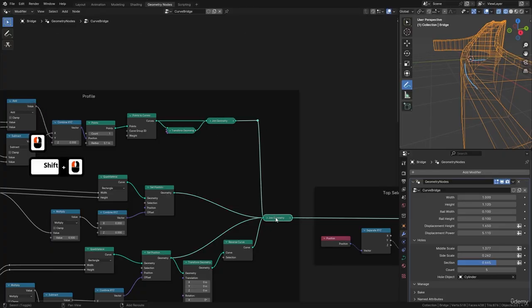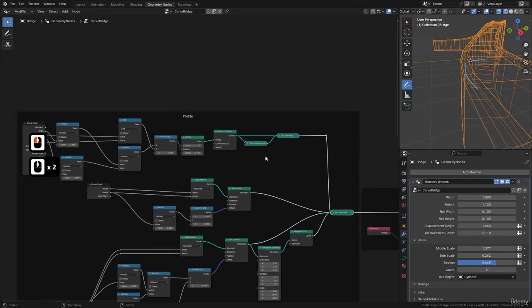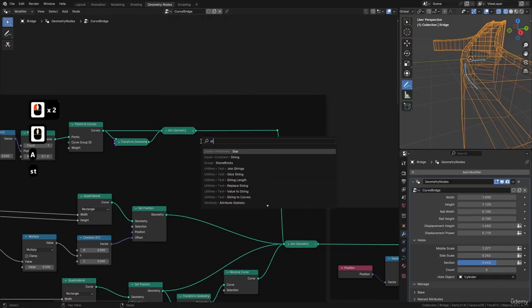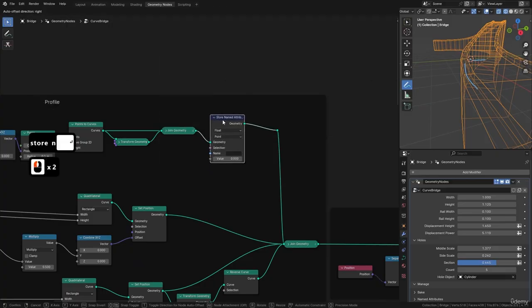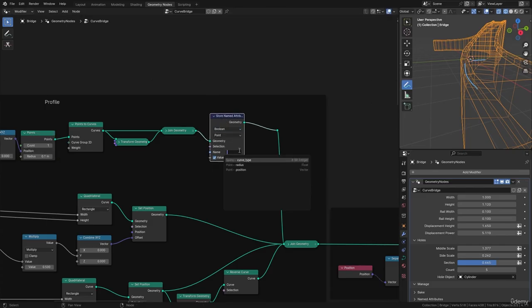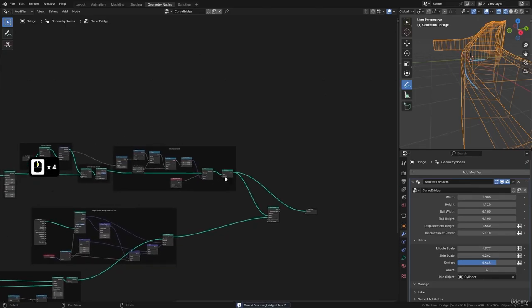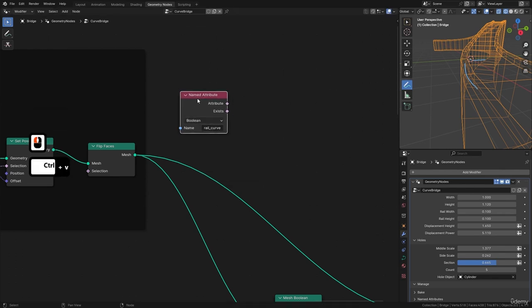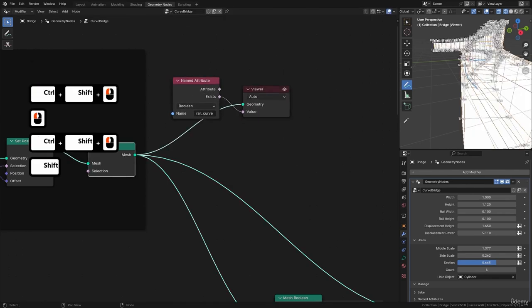We can do this by assigning some kind of attribute for them and then just checking if it actually exists for each point. So let's add store named attribute. We can set it to Boolean, for example, and check it to true. We'll call it rail curve. And now if we go after the displacement and add a named attribute with the same name and view if it exists.